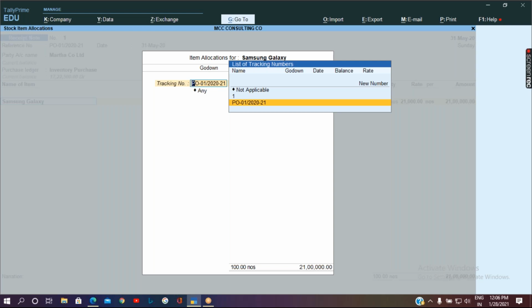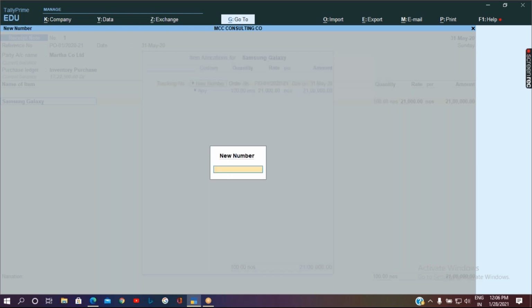So these are the information which we can gather by using the tracking number. By default, the tracking number is taken with the purchase order number, which is not recommended, to use the same number. You can use a new number. So here we have an option called new number. Here we are going to use the terminology called GRN.